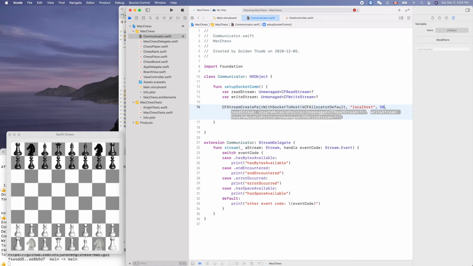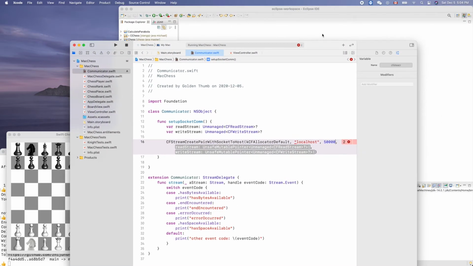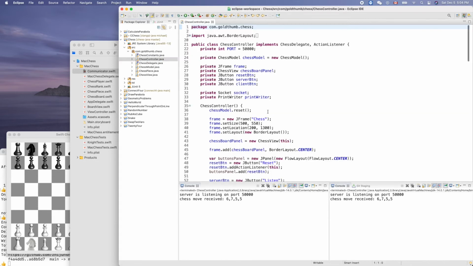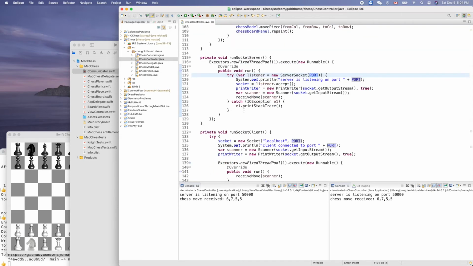Here we'll use this one, to be consistent with our Java code here. This guy, the port, we are using that. Command K here. Server socket, you see the server is listening on this port.